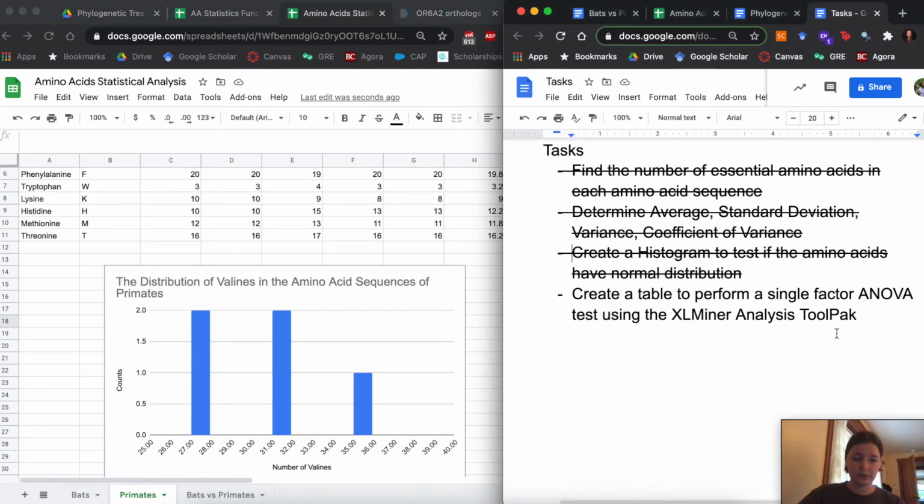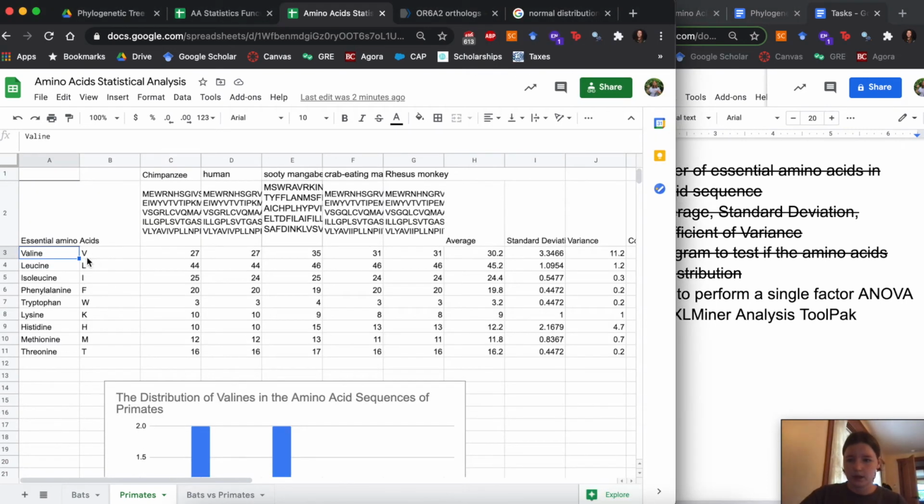And that's another really interesting connection: a single factor ANOVA is like a t-test, but it's for things that don't have a normal distribution. So this is for the primates, and I'm going to take the row of valines, and I've created a different sheet called bats versus primates.